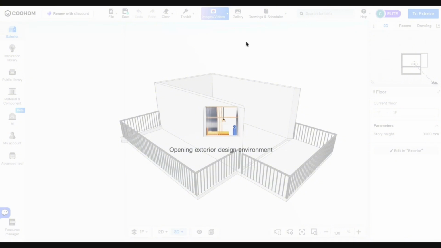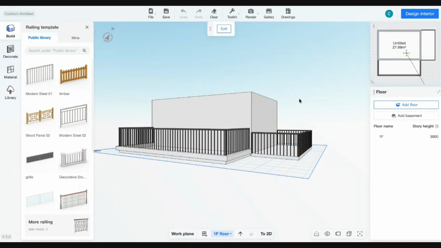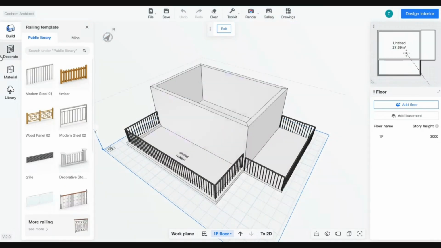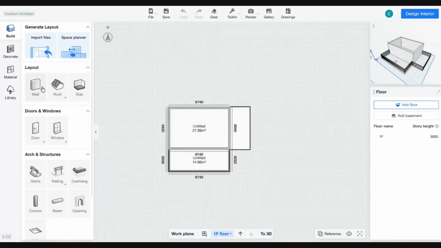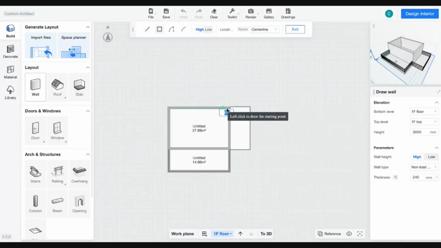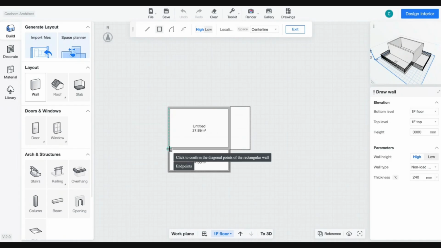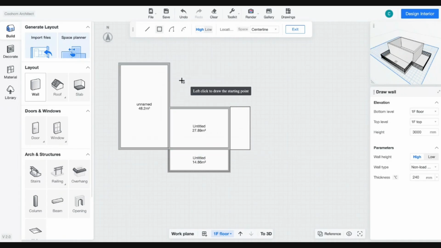If you want to create a roof in Coohom Architects, you can generate the roof automatically. So it's much easier. Here you click Build, and then here there's a roof. So you can use auto roof or maybe manual roof. For example, let me go to 2D first. Let me make a new kind of room first. For example, like this one.